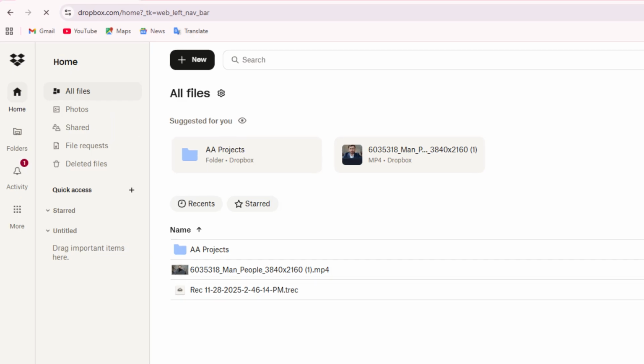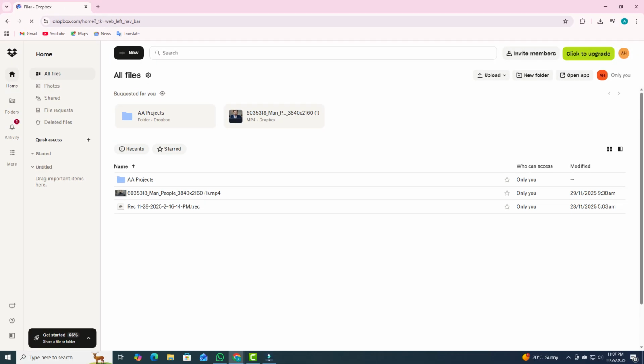Also, check the sharing permissions every few weeks to make sure only the right people still have access to your shared documents. This keeps your data safe and ensures full control over your files.